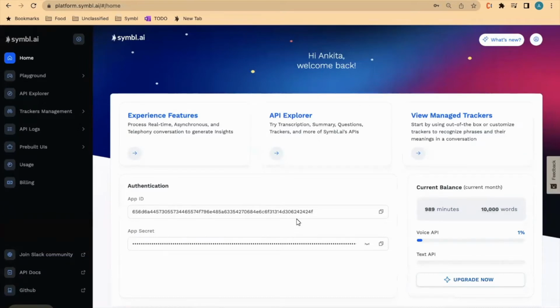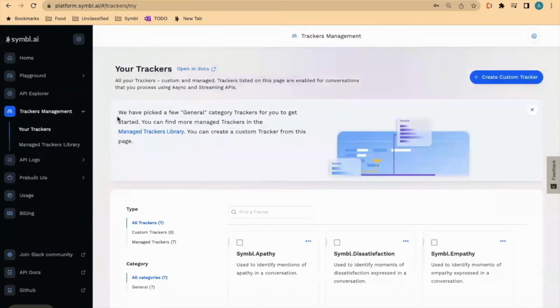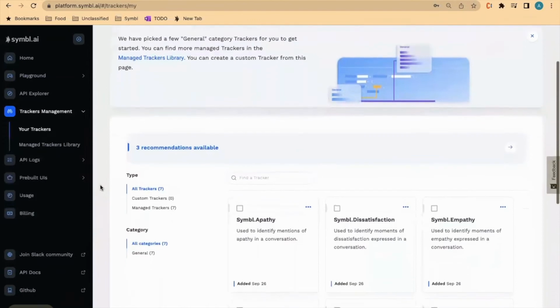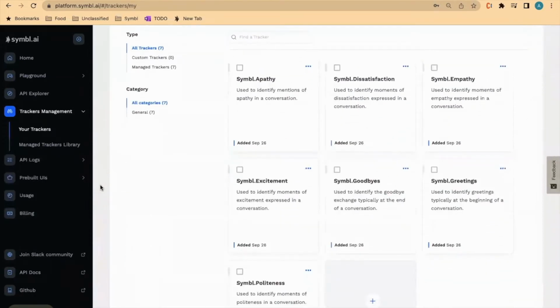Alright, so to get started with trackers, log into the Symbl.ai platform. Here, I have created a new account and I just logged in. Go to Trackers Management from the left navigation bar and you will land on the Your Trackers page. This page contains all the trackers that you own. What that means is that when you process a conversation using Symbl's async or streaming API, Symbl will look for all these trackers in your conversation.